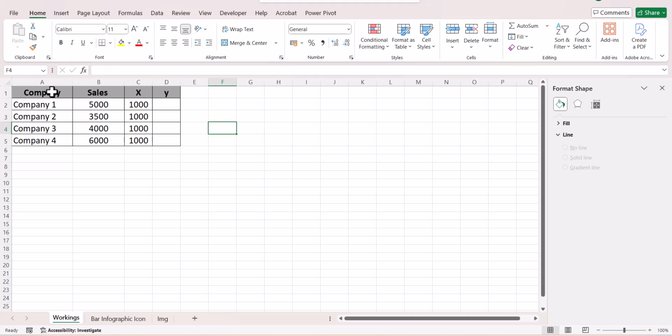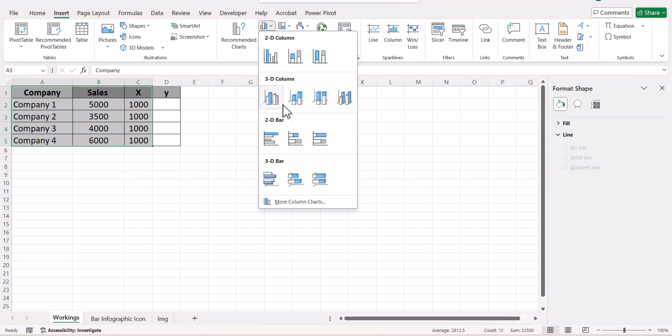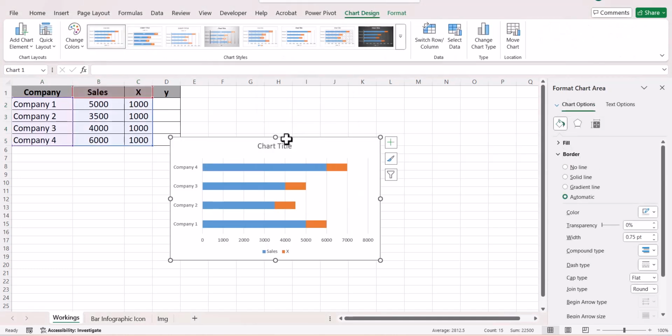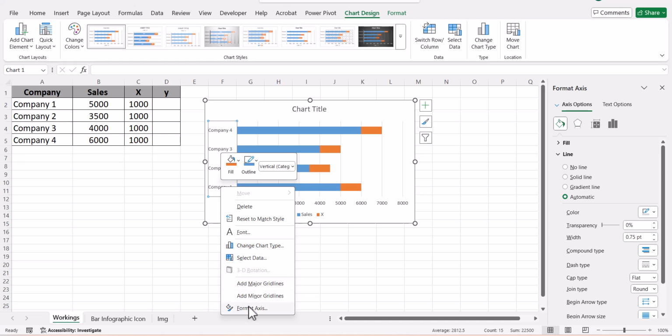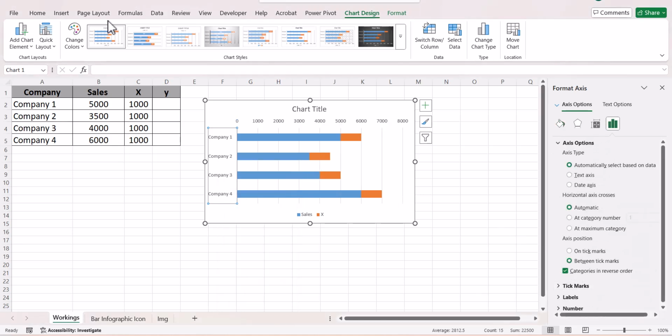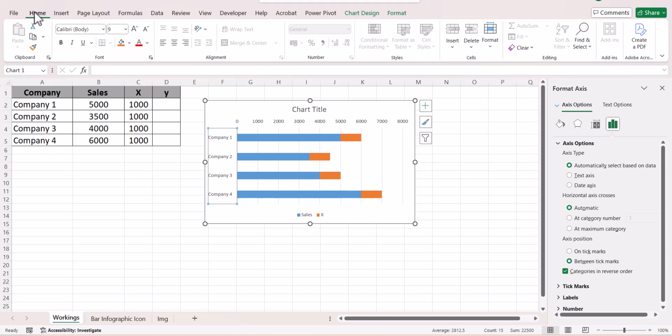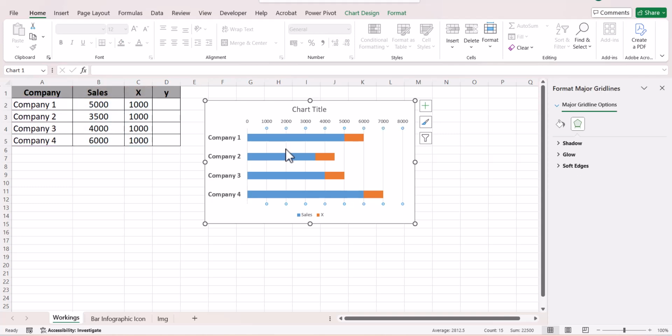And now what you need to do is select sales and the column X, go to insert and insert a stacked bar chart. Now if you see company 1 is down, we want it on the top. So we do format axis and categories in reverse order. Let's make this company font black and increase the size. So I'm making it black. I do it bold and I increase the size. You can change the font if you require. For now, I'm leaving it as it is. Then remove the grid lines which is there.